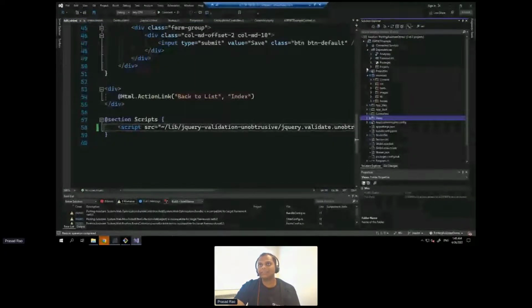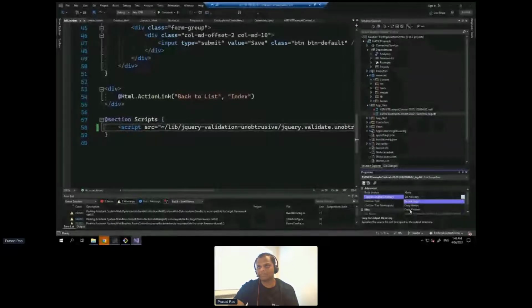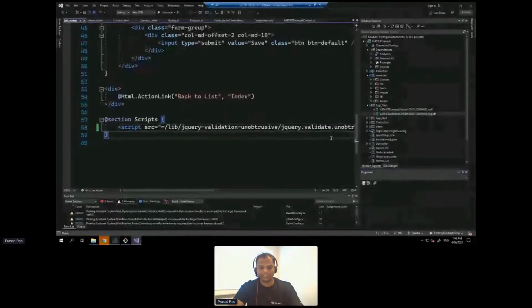So as I said, the database here is in the App_Data folder, the MDF file, and because it is in App_Data, we'll have to copy the database to the folder. So I'm going to do that, both MDF and LDF, and let's see what the connection string is.